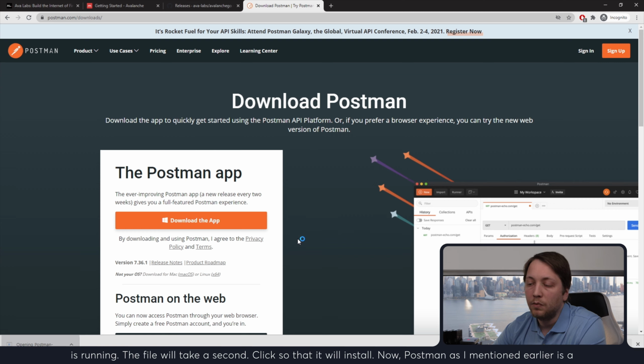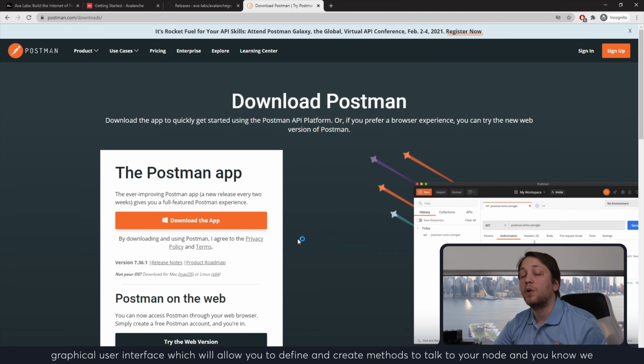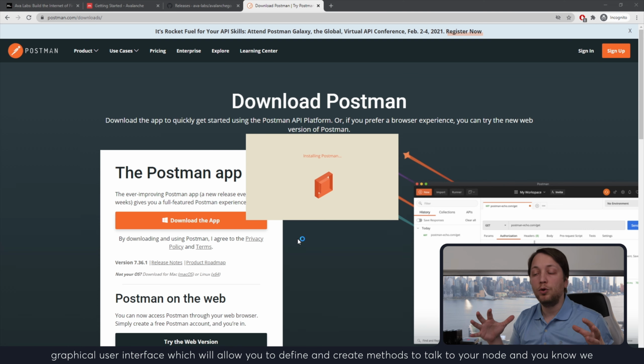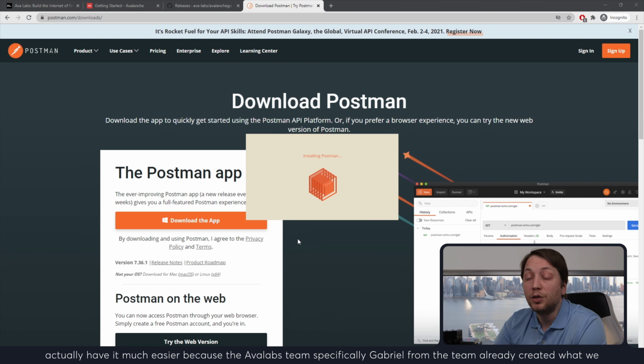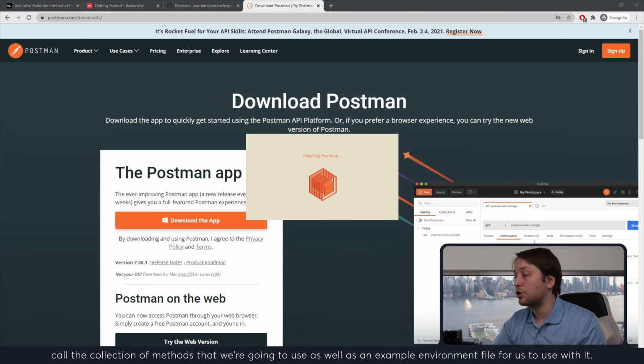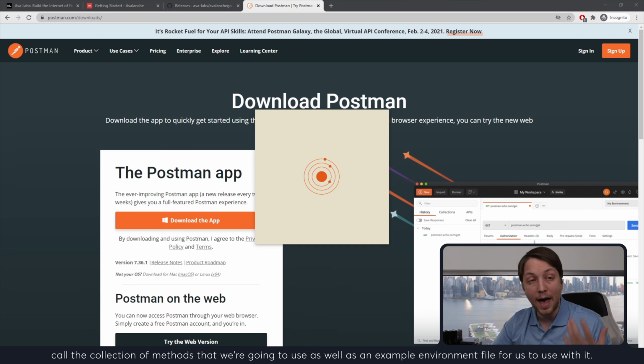Click so that it will install. Now, Postman, as I mentioned earlier, is a graphical user interface which will allow you to define and create methods to talk to your node. And we actually have it much easier because the Avalabs team, specifically Gabriel from the team, already created what we call the collection of methods that we're going to use, as well as an example environment file for us to use with it.